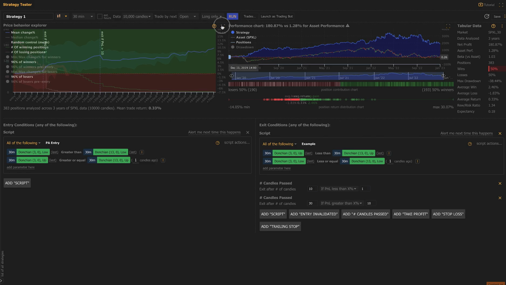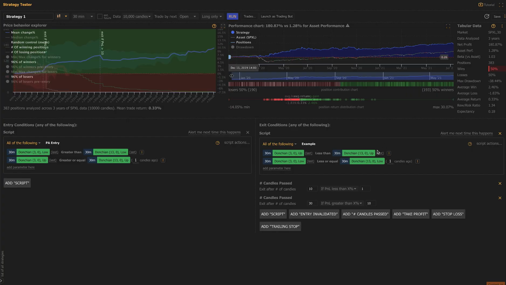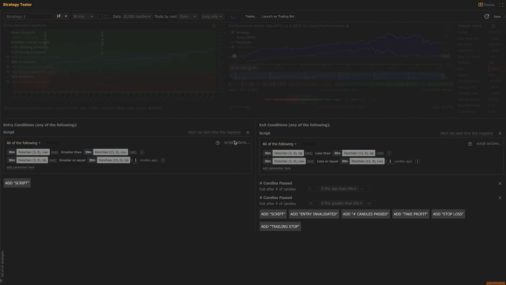So let's look at what that looks like on the Price Behavior Explorer chart now. You'll notice that when we added these new conditions to our exit side, we now have two vertical lines added to our Price Behavior Explorer. This is so we can see when we're exiting our losers and when we're taking our profits. And if we added more of these candle-based exits, we would have more lines on the chart as well. So you can then go in and tweak these and say, you know what, the losing trades, I should probably stop them a little earlier. Maybe I should stop them at 8 or 7 candles instead of 10. So we can change that to a 7 and run it, and see if that further enhances the performance of this strategy on this asset.